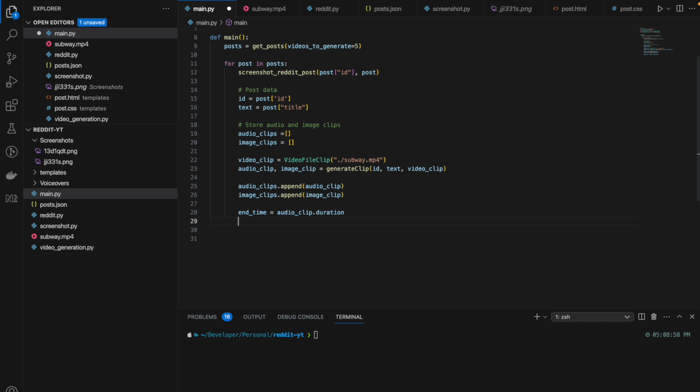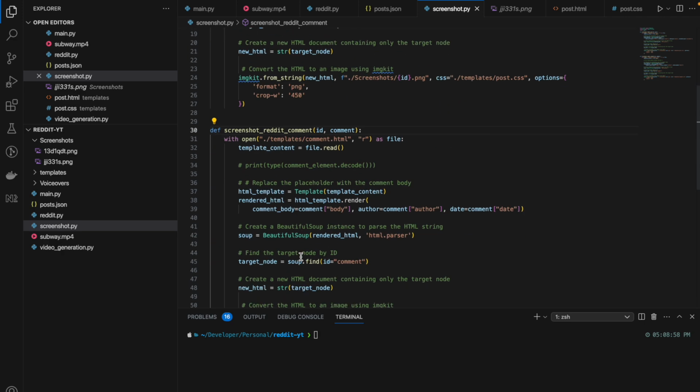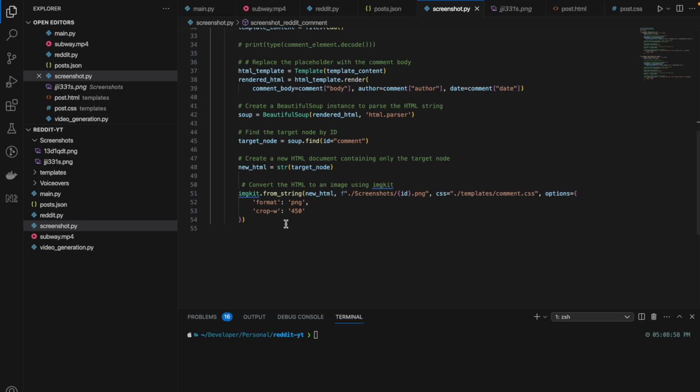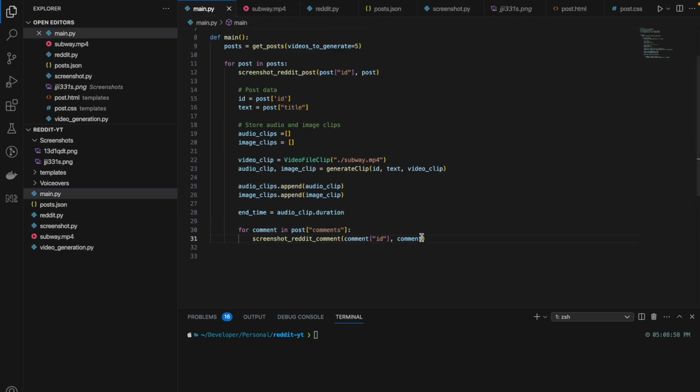Now let's loop through the comments. For comment in post comments, so this is the array of the comments that we had. We will screenshot the comment, and here we will simply pass in the comment ID and the comment object. Just to reiterate, what we are doing is calling this function and running this code here. And the result will be generating a screenshot of the comment in the screenshots folder. All right, let's go back to our main file.